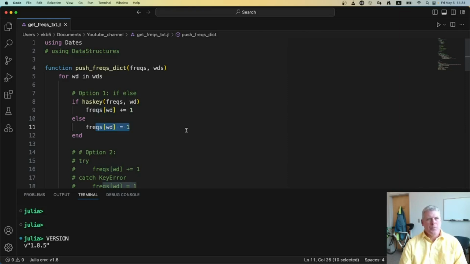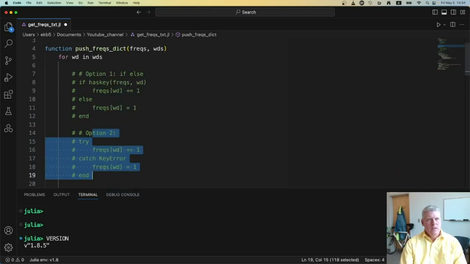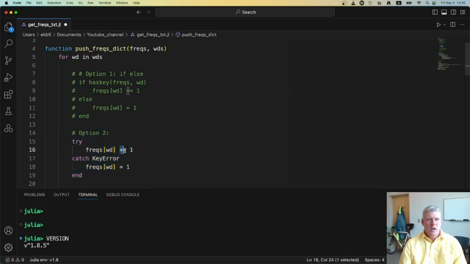The second approach is the try-catch, which is comparable to the try-except in Python. Try to increment the current count of word by 1. If that fails and you get a key error because the key doesn't exist yet in the dictionary, then add that key to the dictionary with a value of 1.